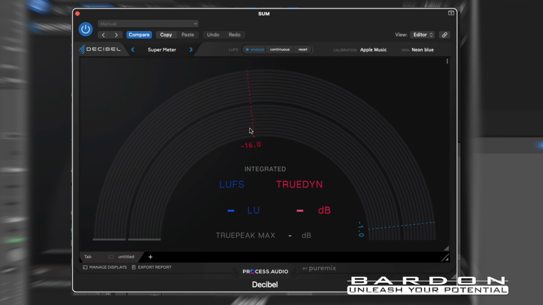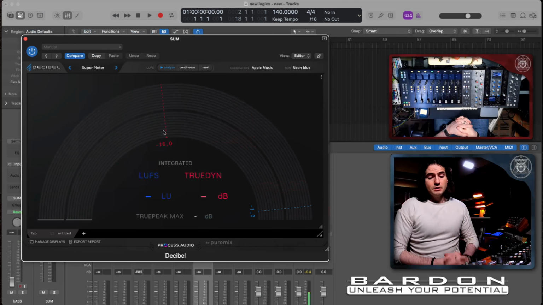The outer rim displays short-term measurements, a 3 second time span, for a real-time view of your program loudness, while the inner rim displays your integrated measurements since the beginning of your recording. It's important because modern streaming services have different standards.